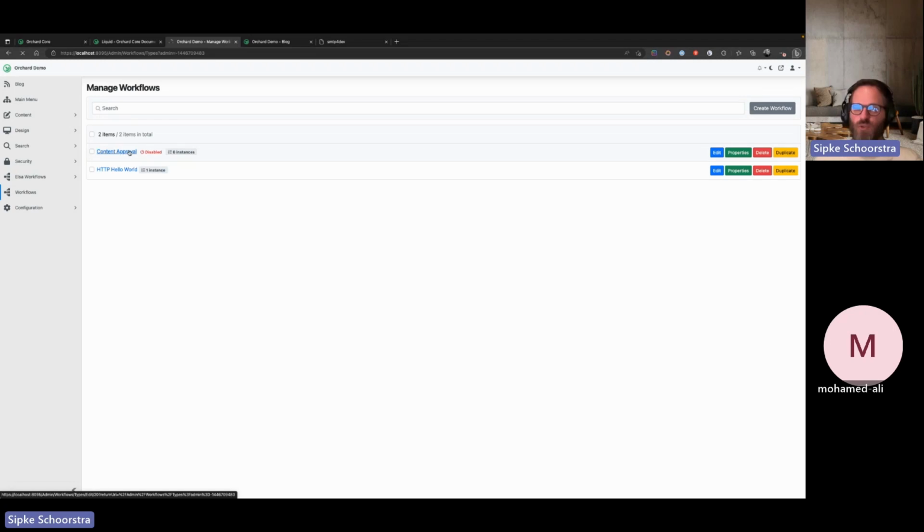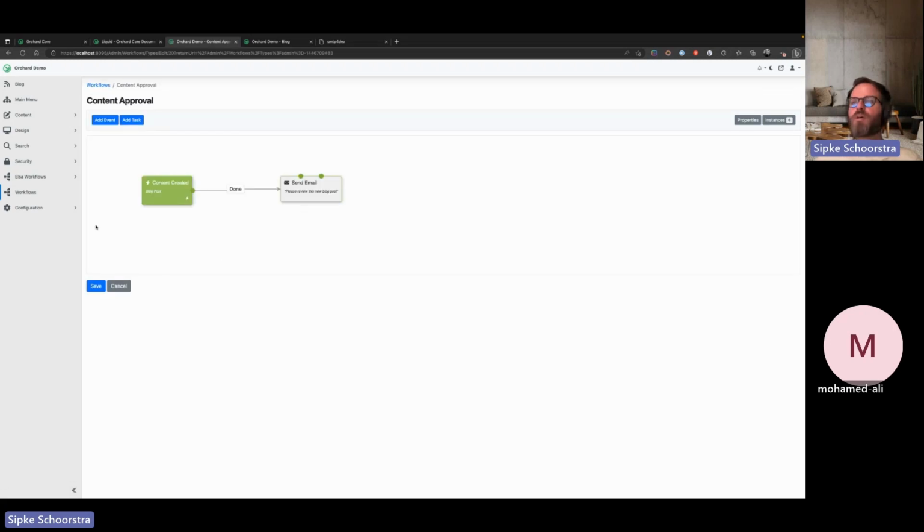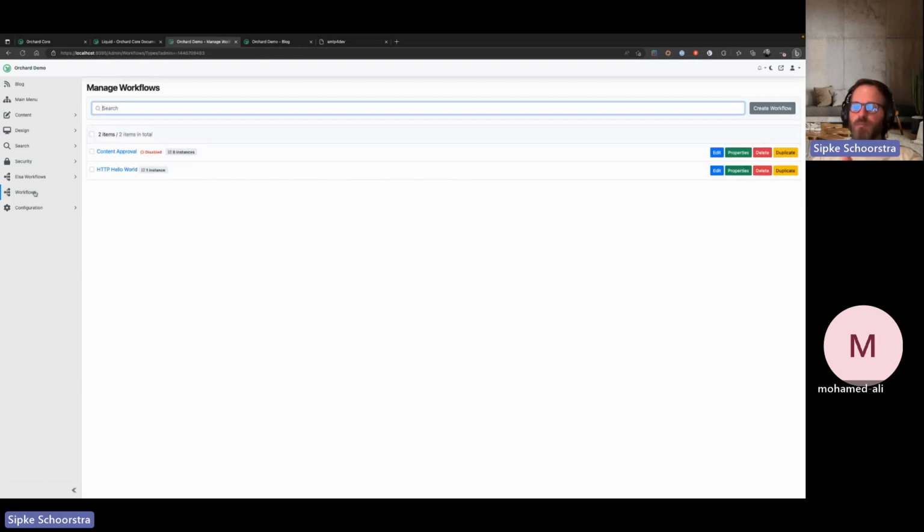Sure. So as it turns out, it's actually a quite powerful module to have, arguably the most powerful feature to have in Orchard or any CMS, because it allows you to implement many scenarios. For example, content approval workflows where you don't want to automatically accept content contributions, but you want to have people review it and then approve it. That's one example. Another example: Orchard allows you to create custom forms.